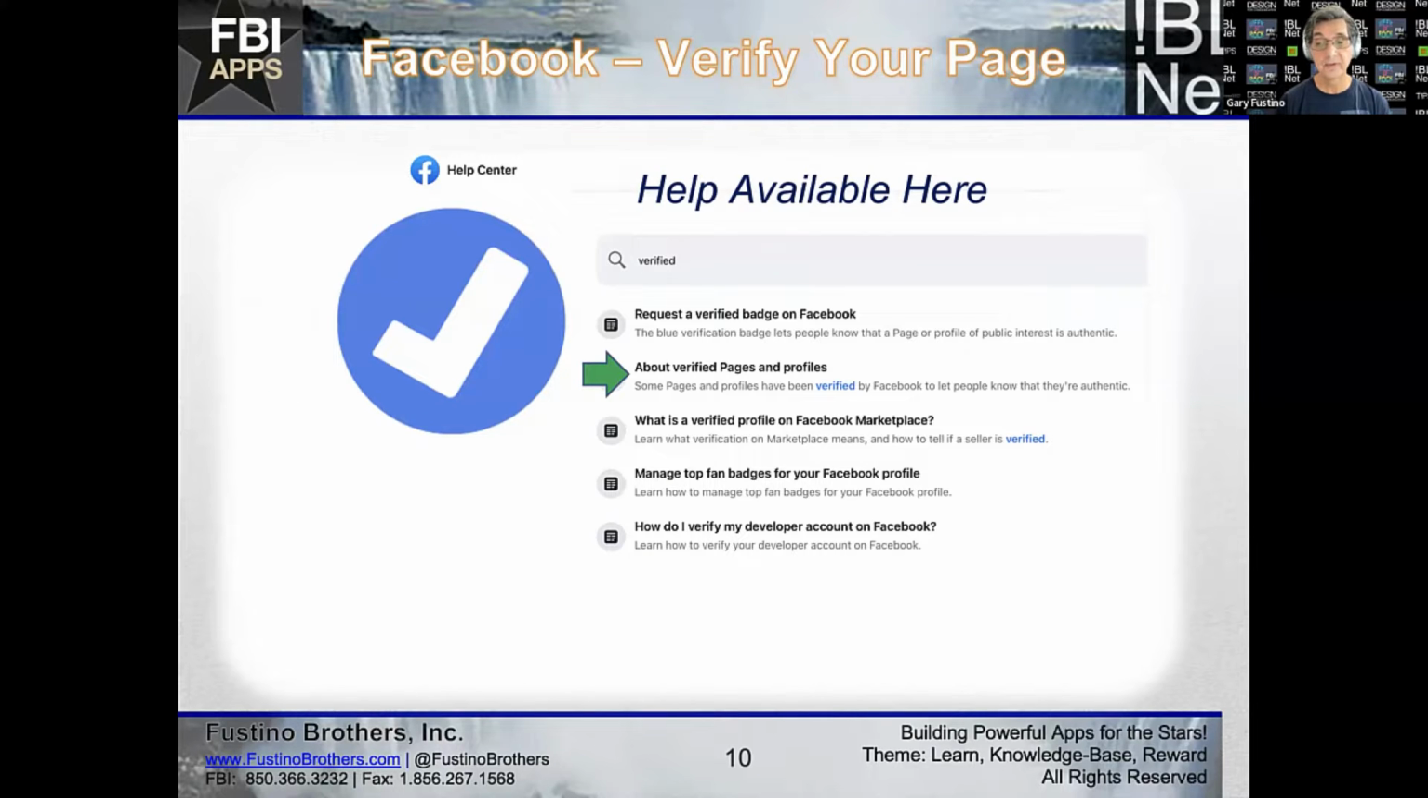Next is about verified pages and profiles, a little bit that we discussed. Next is what is the verified profile in the marketplace. The marketplace is a little bit different. You're going to have to show more documentation. And manage fan badges. Facebook is unique in that they offer additional fan badges as well as the account verification. And then if you're a developer like we are, how could you verify that you manage some other buddy's account?